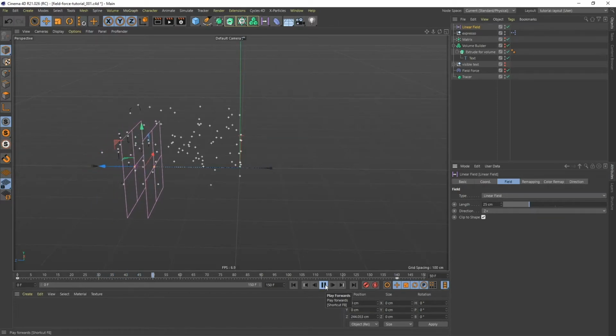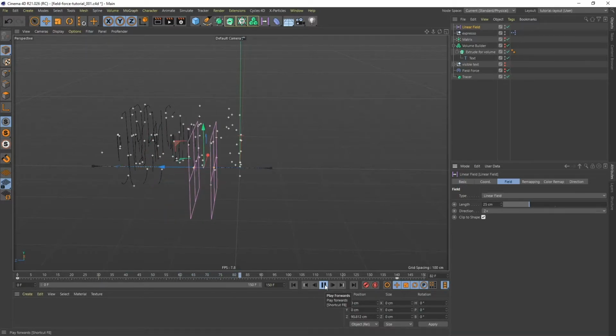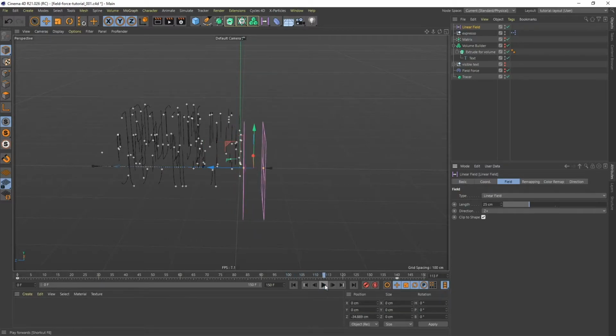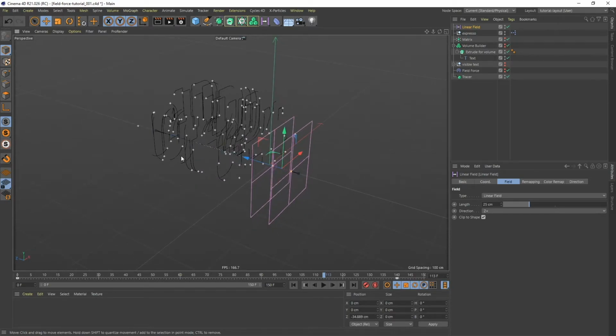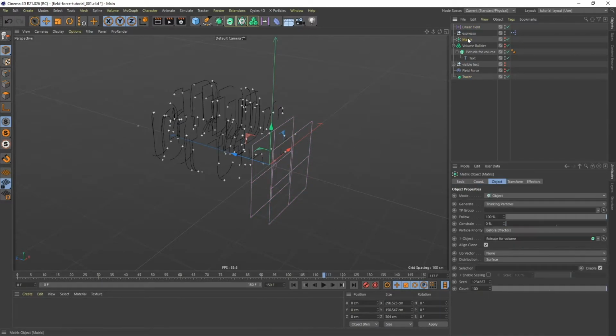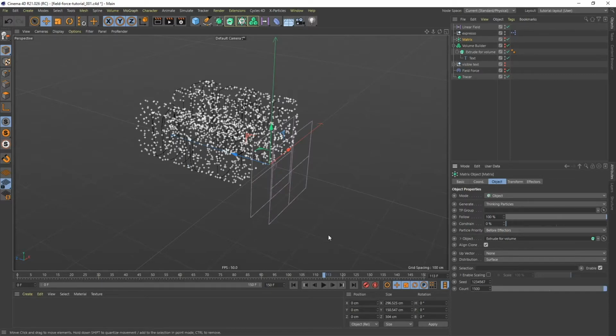See, now they're starting to form, and here we go. Okay, so that's good. So I need a lot more splines, so I need to up the count. So I'm going to go to the tracer. In fact, I'm going to go to the matrix object, and down here we have a count. And I'm going to set this count pretty high. I'm going to set it to 1500. And then I'm going to go back to the first frame.